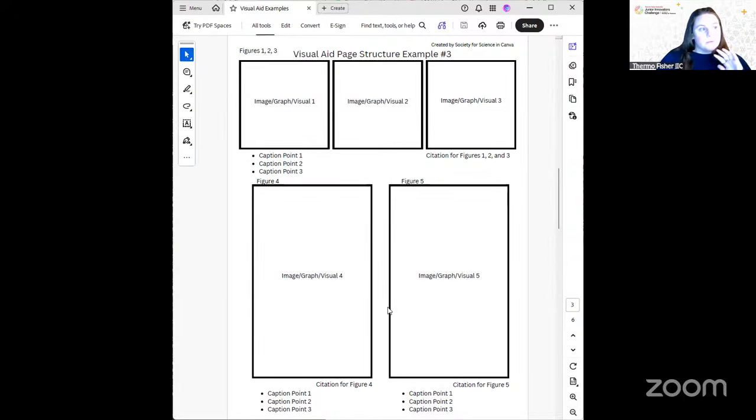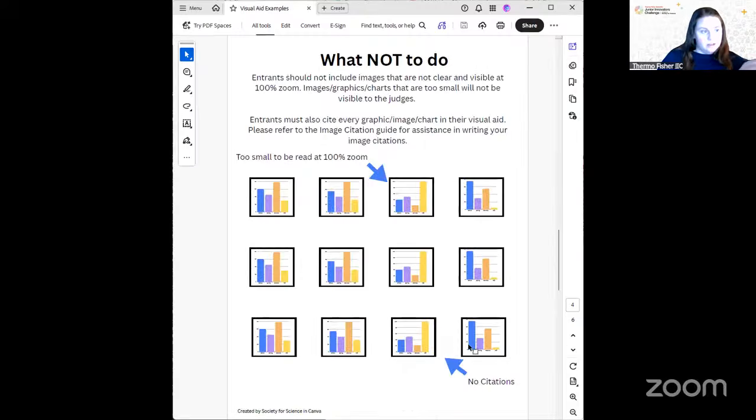Again, the most important thing is that you don't try to cram too much information onto the visual aid, because, like we'll see here, things are too small, they're not legible. So a couple things not to do. Entrants should not include images that are too small to be clear and visible and readable at 100% zoom. So these charts, while you can see the bars, you can't really read the actual data on them, right? So it's too small to be legible. Other thing about this page is that there's no citations for these graphs. And so you need to cite every image on the visual aid.